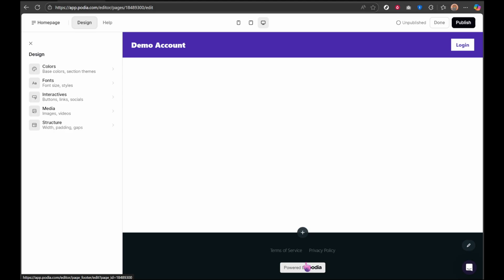Before going live, preview your whole site to check links, images, spacing, and mobile layouts. When everything looks right, hit publish to make your website live. You can update anytime, and if you don't see changes right away, refresh or use a private browser window. That's it. Your Podia site is ready to share.